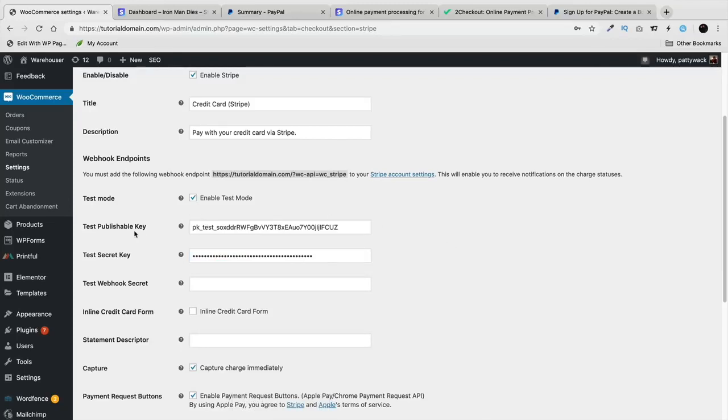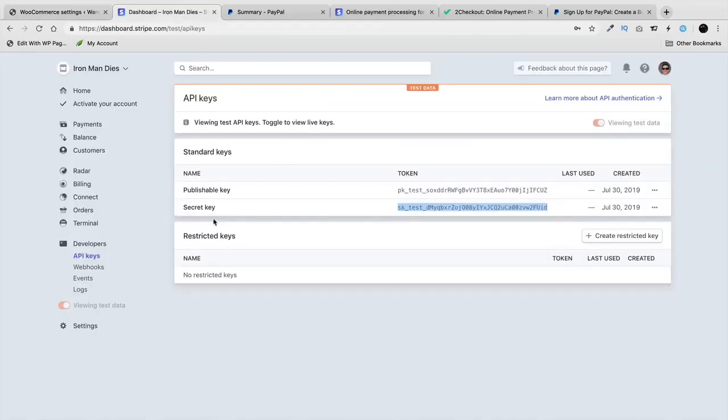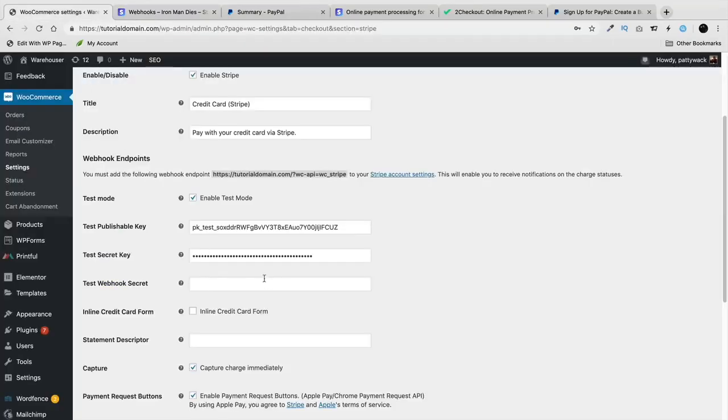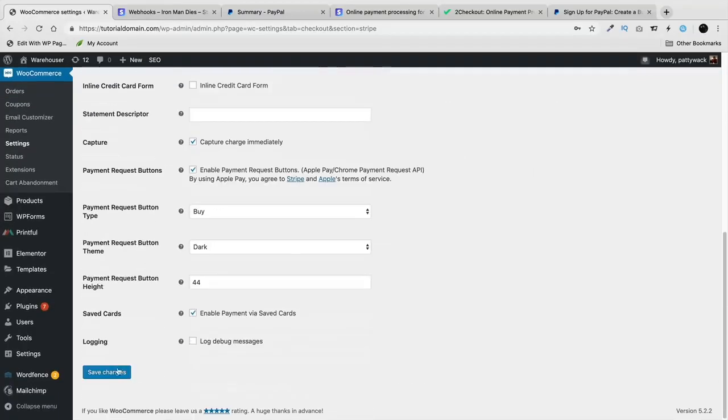So you basically just need the test publishable key and the test secret key as well. There also is the test webhook key, where you can add that in as well, but I don't think we need that. No, you don't need that. So that's all you need right there. You just need the test publishable key and the test secret key, and that is it. Then once you're done with that, you'll click on save changes, and that's it, you're done.